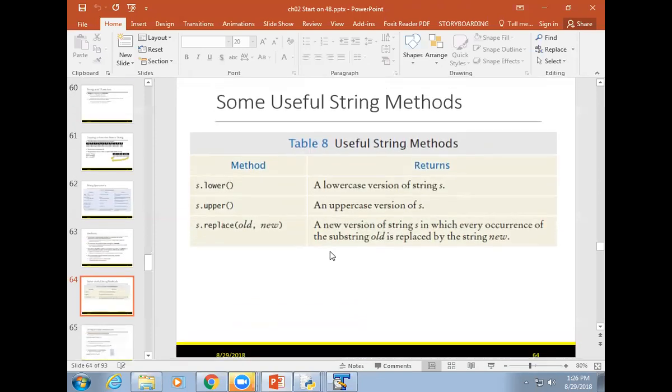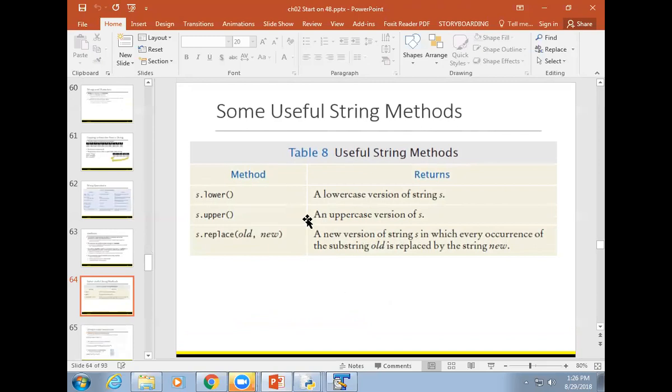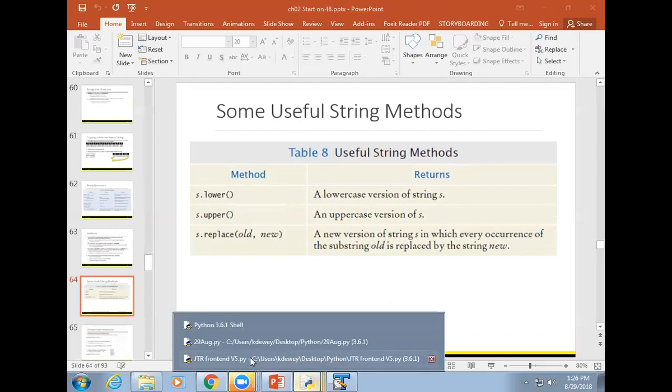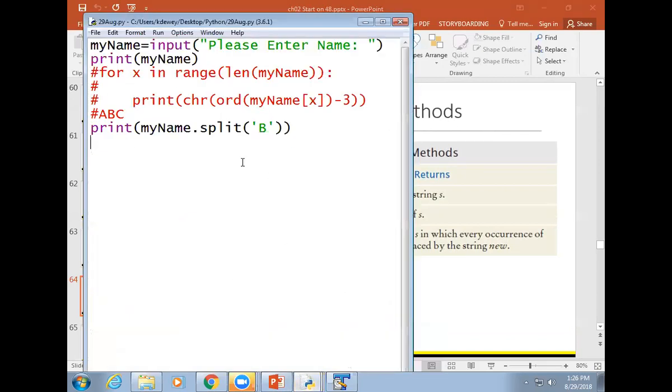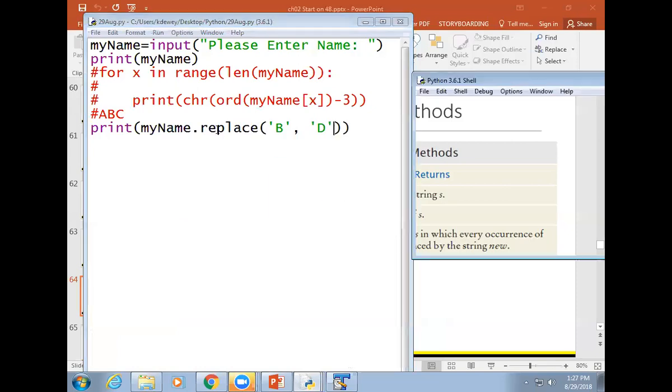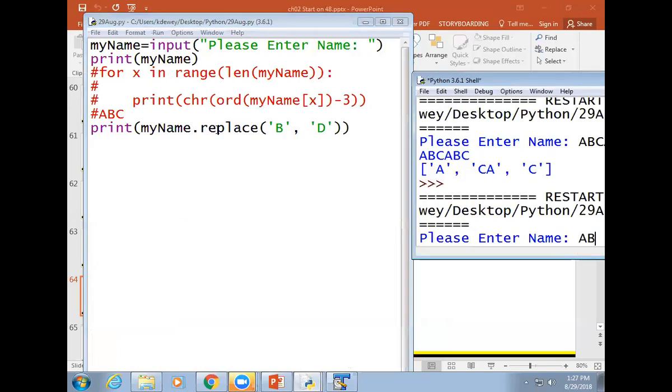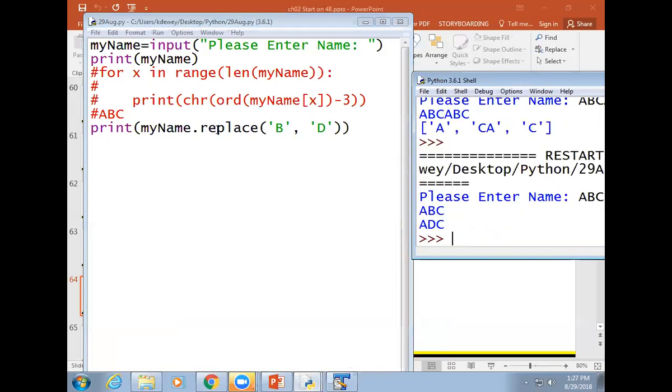Okay. All right. Lower, upper, we talked about that. We didn't do a replace. Let's do a replace. Oops, not uppercase. Replace a B with a D. Okay, so now if I give it A, B, C, I should get what? A, D, C, shouldn't I? Replace B with D, I get A, D, C.